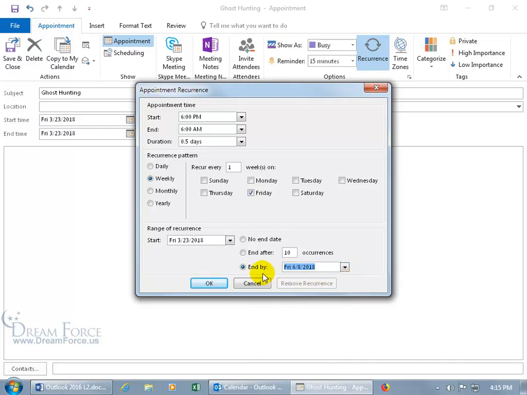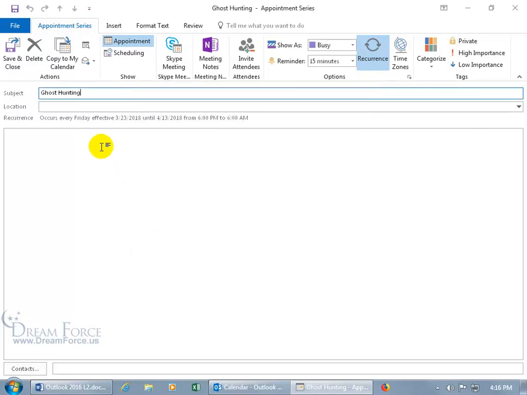Now watch what happens after I select when to end by. If I want to know how many occurrences that is, then select end after, and it updates it, and it says from the start date to what you had selected, it's going to be 12 times that you have your ghost hunting appointment. I'm going to come in here and type in 4, and if everything looks grisly, let's go ahead and click OK. And then some things update.